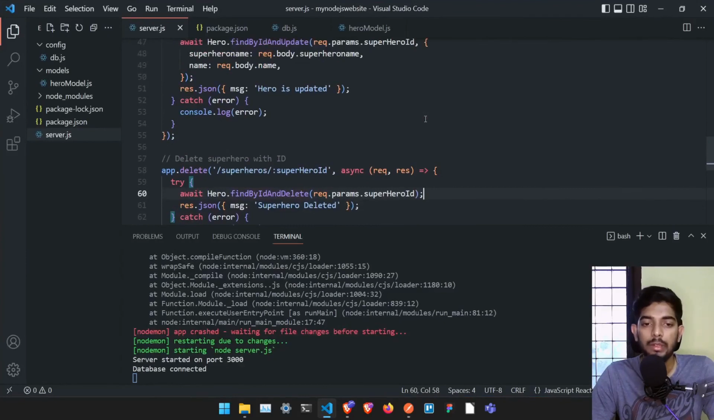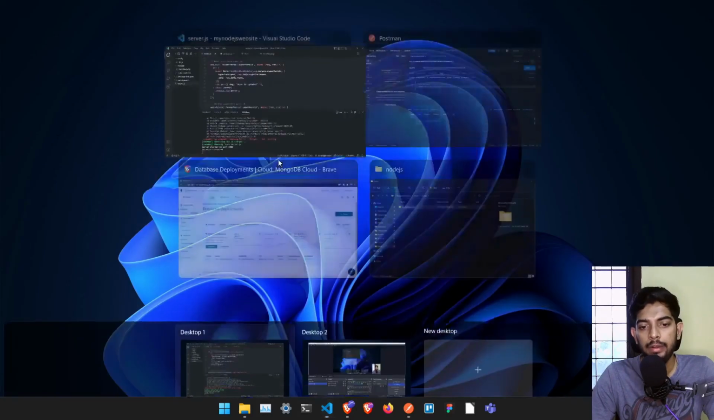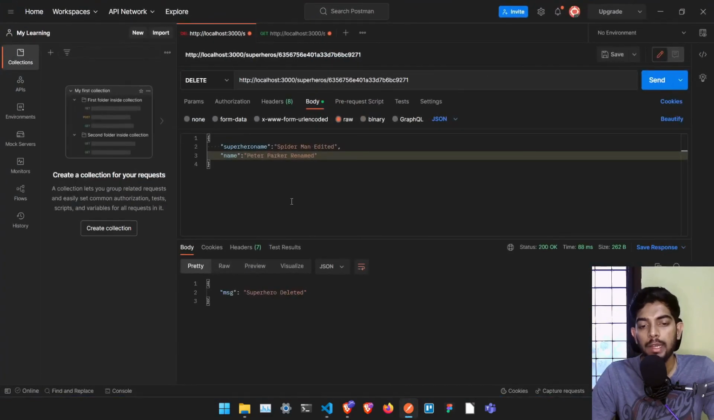So that's it for this particular project, guys. We just created one CRUD. Now you can connect this with whatever front end application you are creating using React, Angular, or Vue.js, or any kind of Android app also works with this.